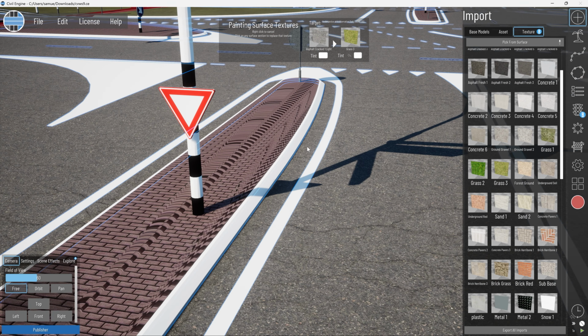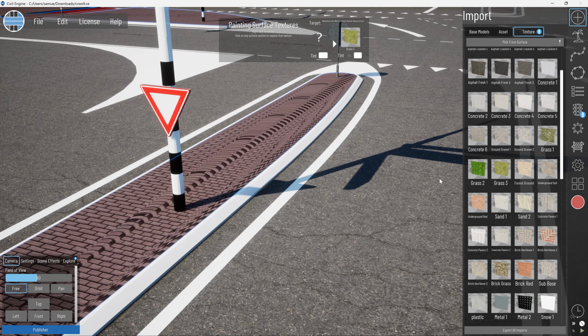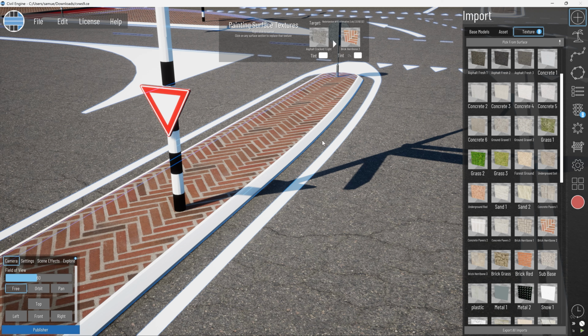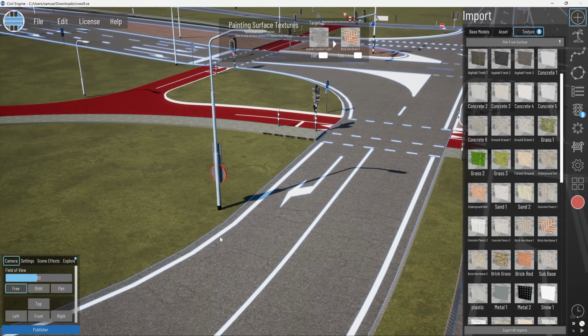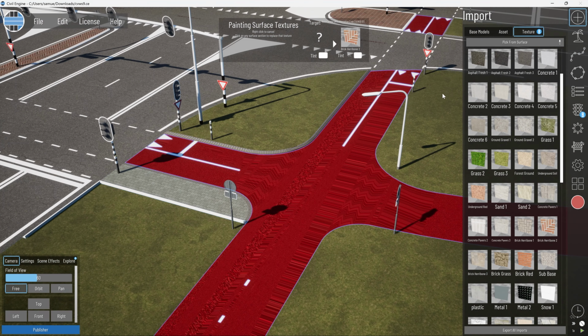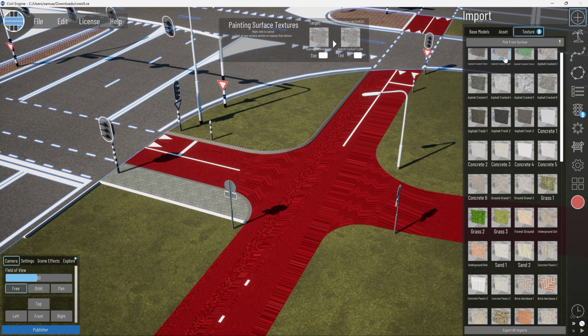Okay, and one thing with this exporter is you can see the UVs are all messed up here, but when we paint them, it's just a really good system workflow with Civil Engine, because when I paint it with this brick texture, we're gonna have no issues with the UV mapping. You can see there. And you can see here as well, with this bike path, we've got a lot of UV issues as well, but we wanna make that reddish.